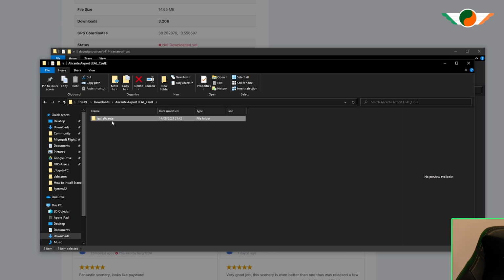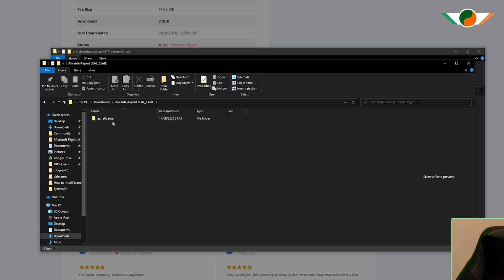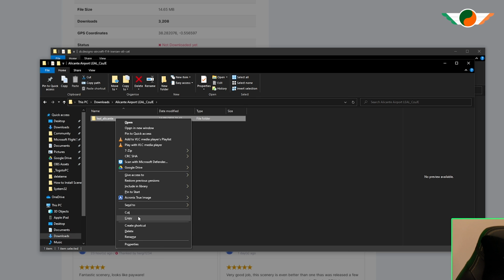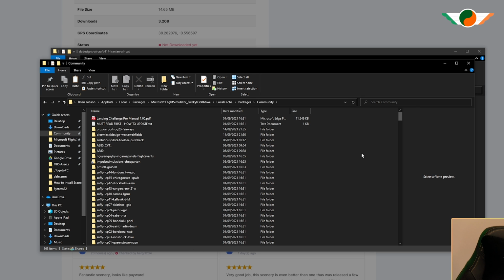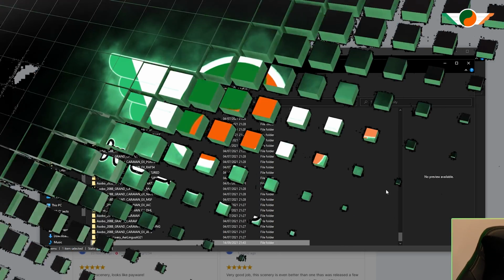So I need to copy this folder, not the previous one, because if I copy the one which contains a folder, not the content itself, then it's not going to work. Let me just show you, I double click it. So this folder is what houses the content that I need. By copying this straight into my community folder, hit copy, community, and then paste, now when I fire up the sim, that scenery will work fine.